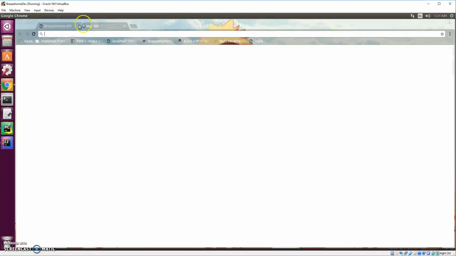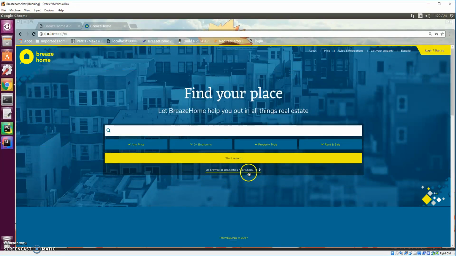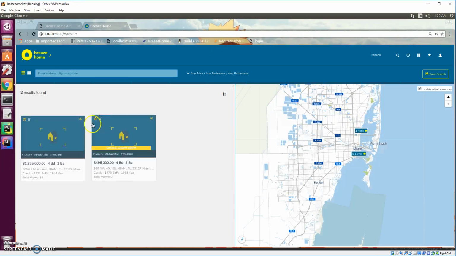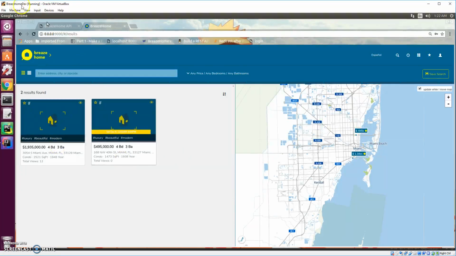We can go to the front end, and we are a guest user, and we see the properties here. And this has been tested locally.